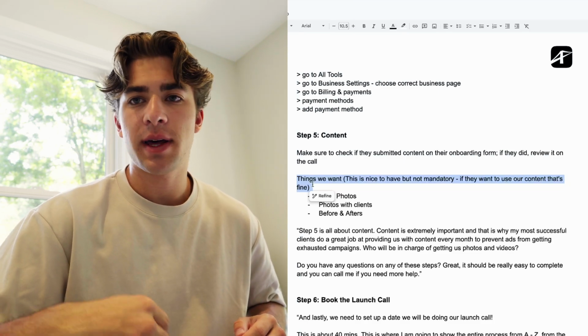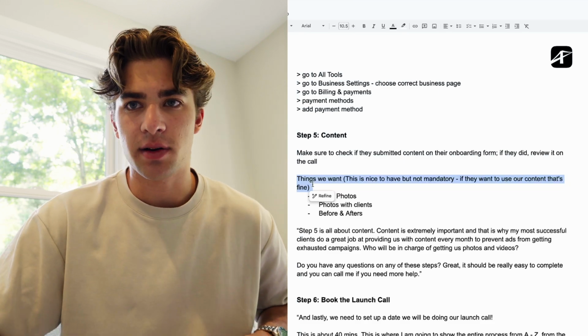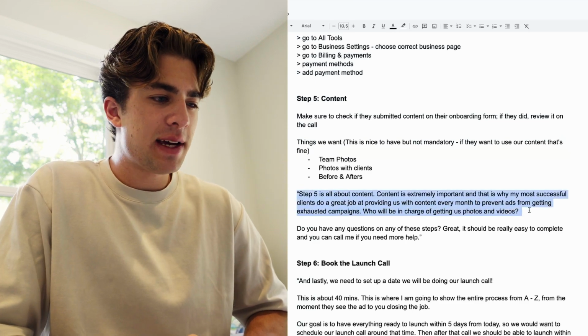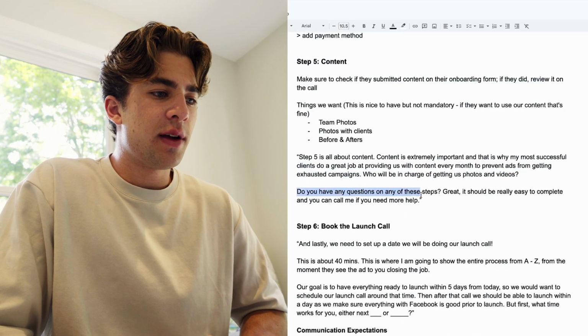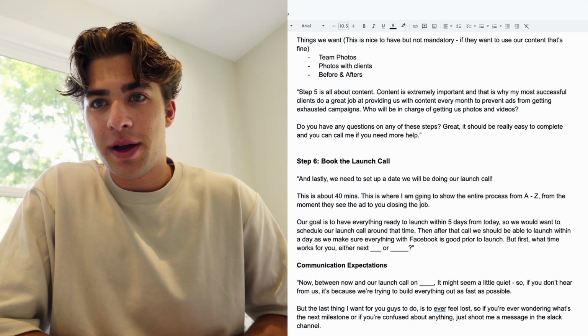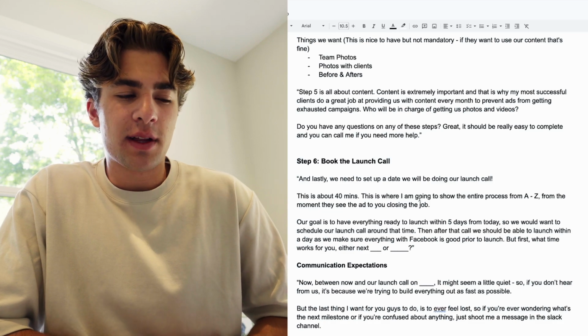You want to be prepared. You want to have everything ready to go before you actually go ahead and make these ads, now that you have access to their ads manager. So step 5 is all about content. You get the content and basically go ahead and ask for questions. And then you literally just book the launch call. Okay. Lastly, you want to set up a date and set up the next touch point about the launch call.